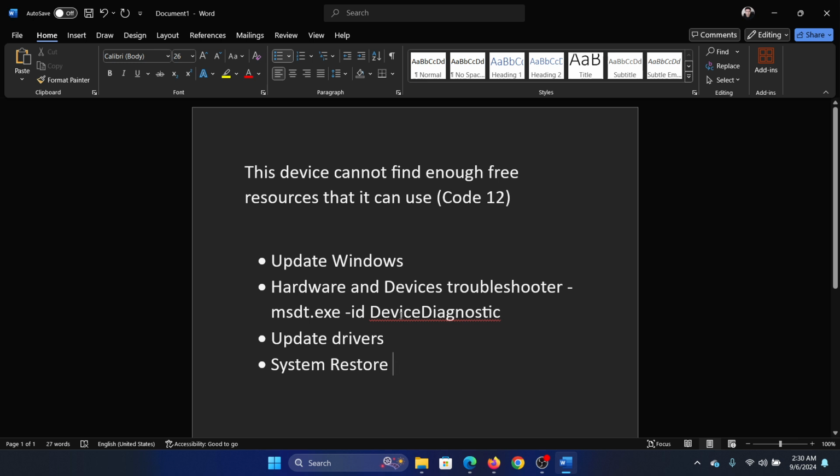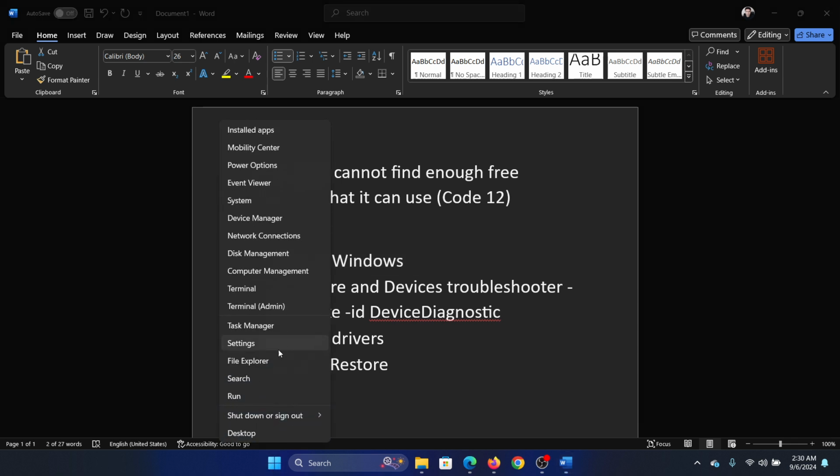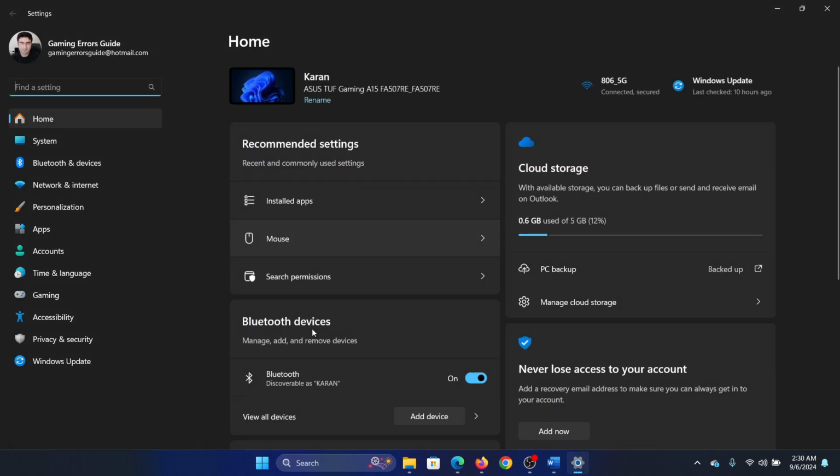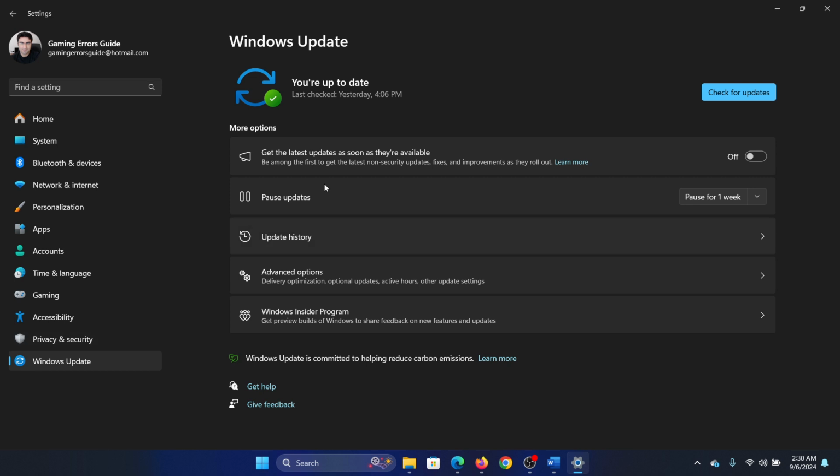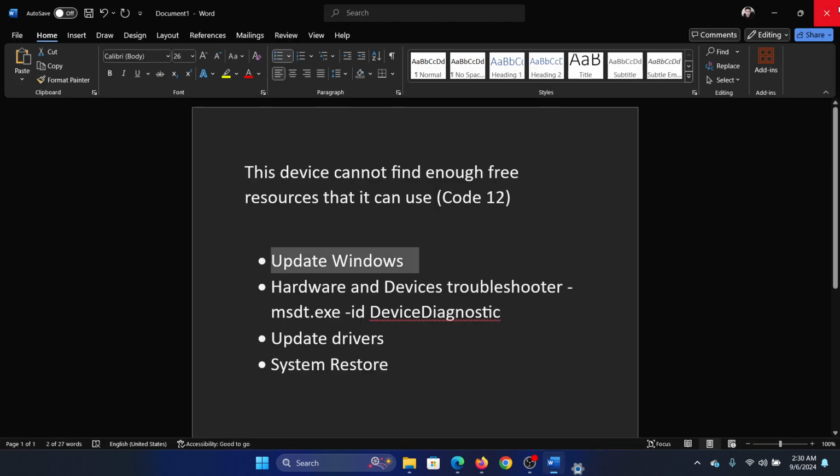The first solution is to update Windows. How would you update Windows? Right click on the Start button, select Settings from the menu, go to the Windows Update tab on the list on the left hand side, click on Check for updates in the right pane.